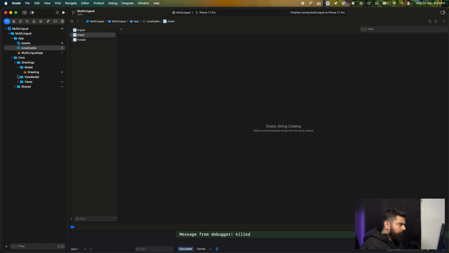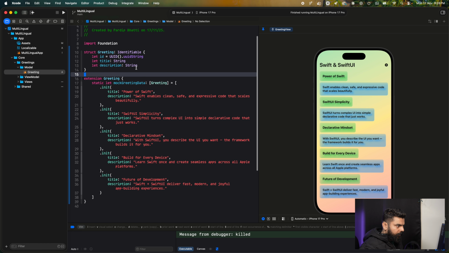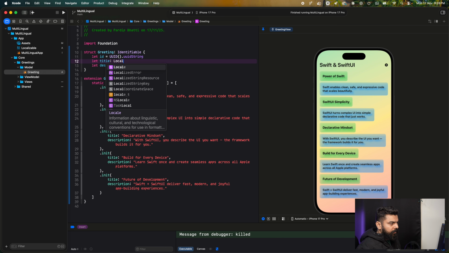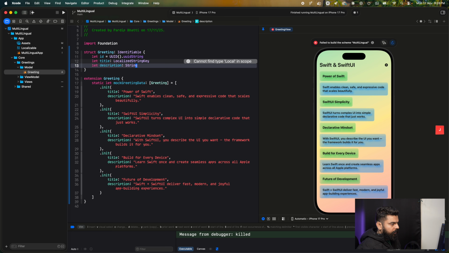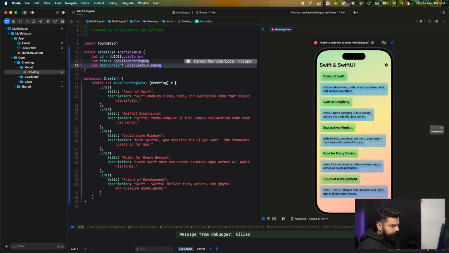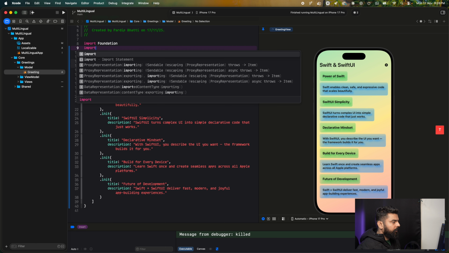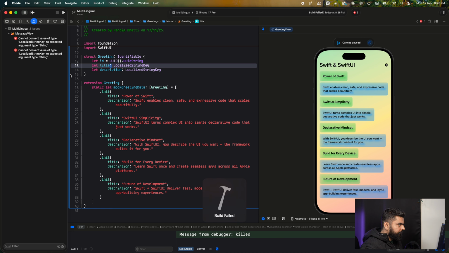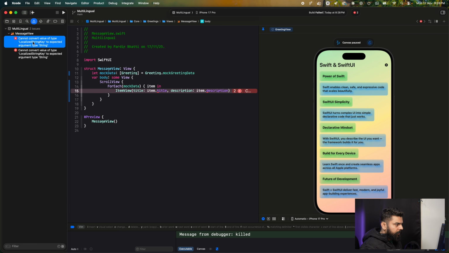If I go to the model and inside the greeting, now instead of type string, I will keep the type localized string key, and the same for this one, localized string key. It is not able to find it, so import SwiftUI. Okay, so now again if I build it, where is that?